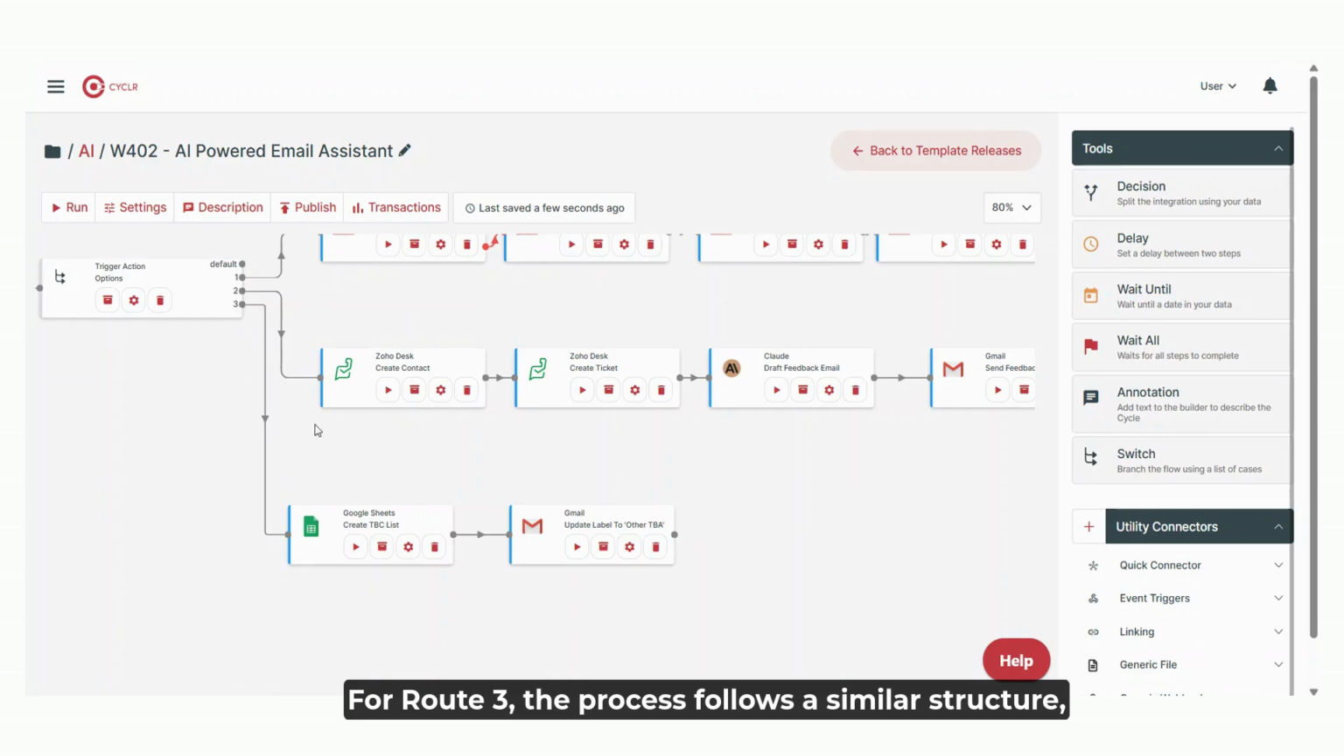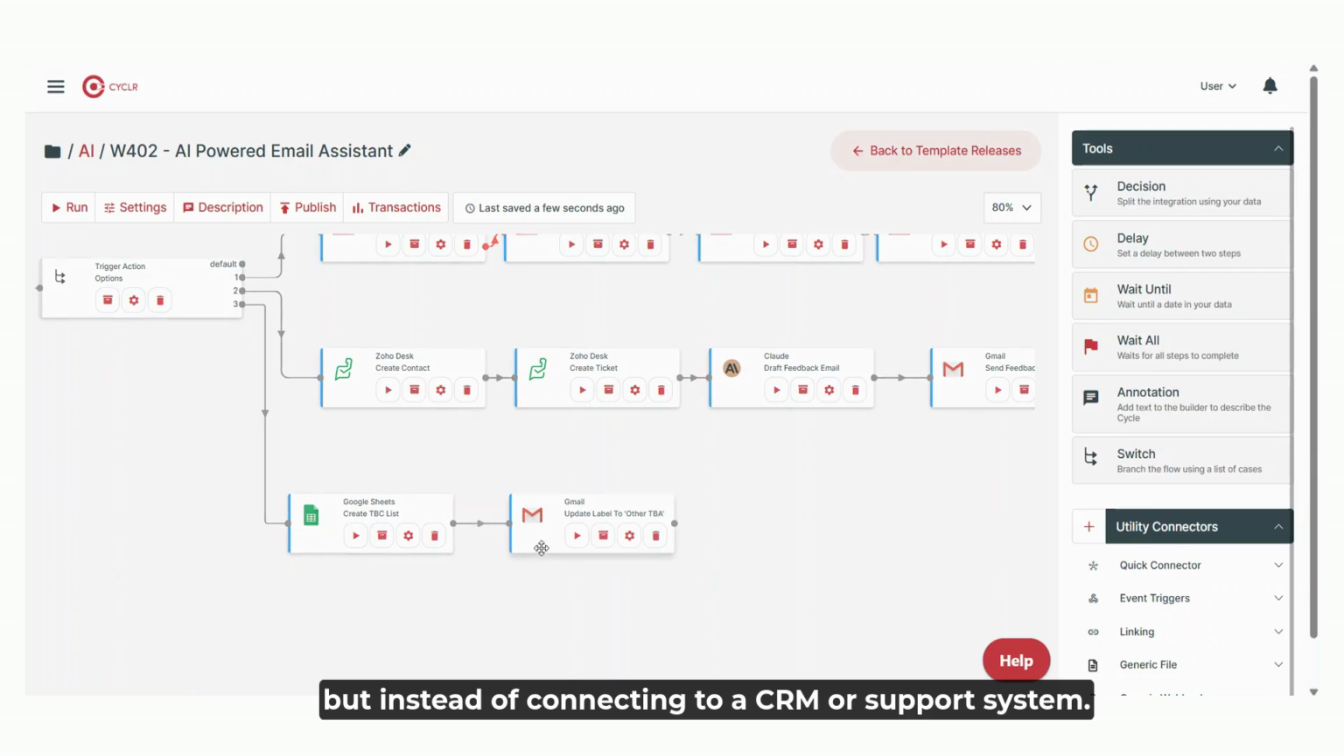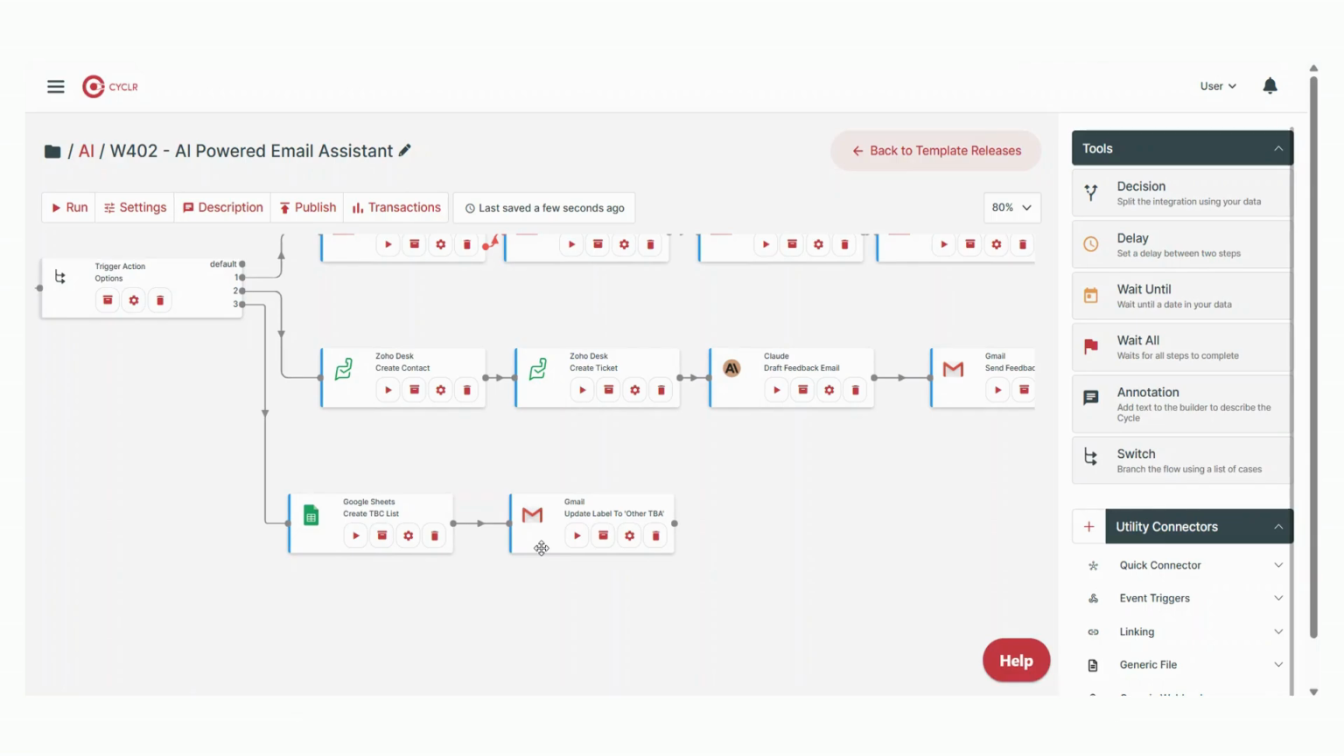For Route 3, the process follows a similar structure, but instead of connecting to a CRM or support system, the data is logged into a Google Sheet for record keeping.